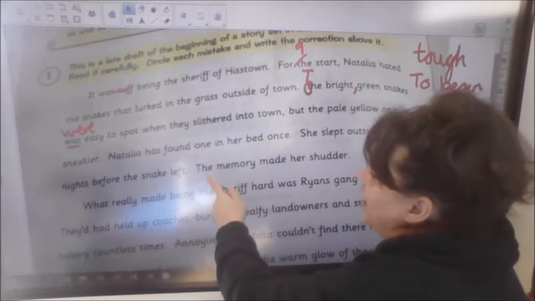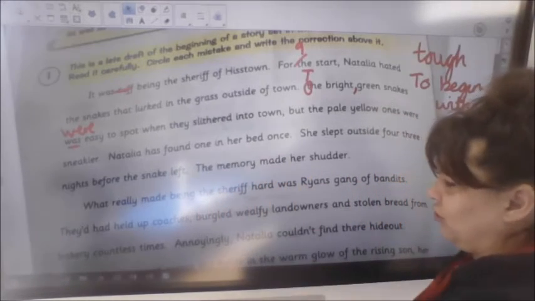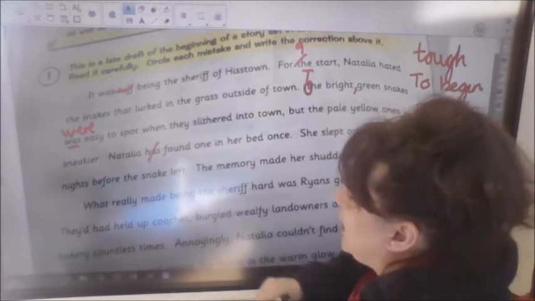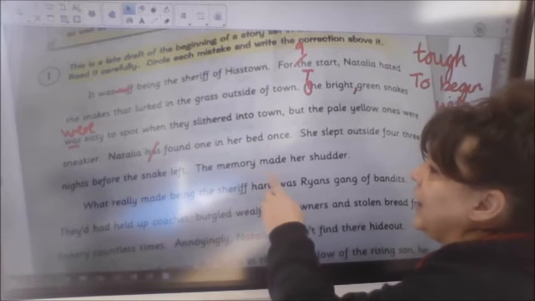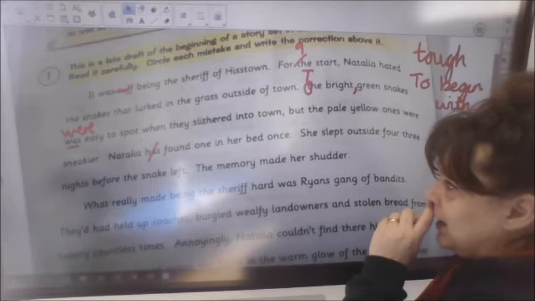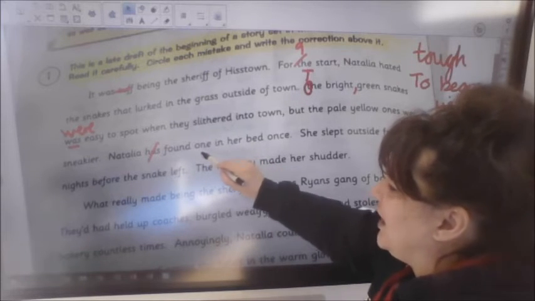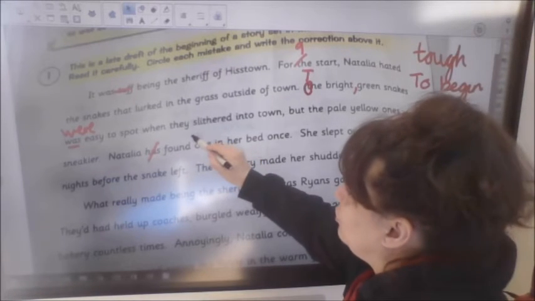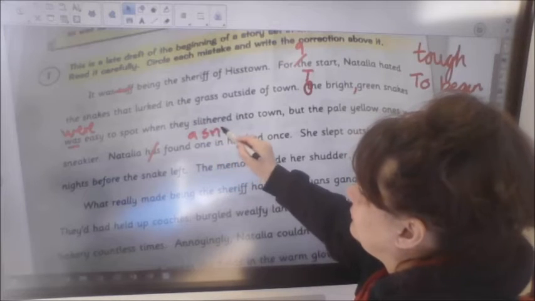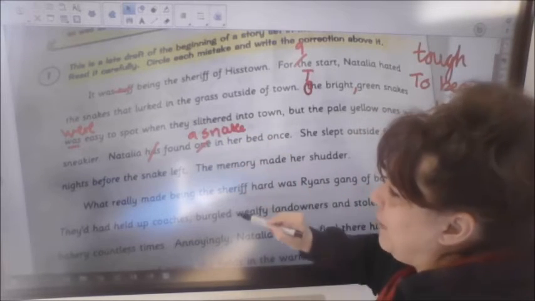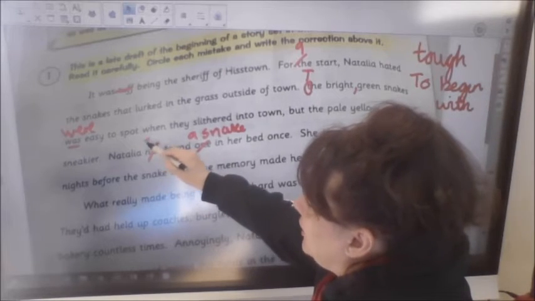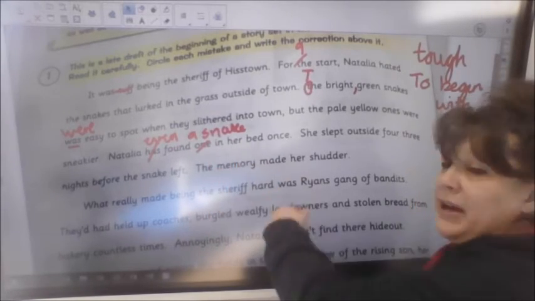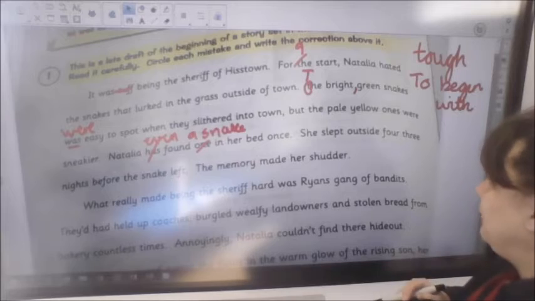So Natalia has found one in her bed once. So we don't need that "has". So I'd get rid of that. Okay, I'd cross that out. Natalia found one in her bed once. Okay, and it doesn't make it clear which kind of snake it is. So I might put "found a snake in her bed once". I could put "even" there to make it that little bit better. Natalia even found a snake in her bed once. So it sounds that little bit more flow to it.